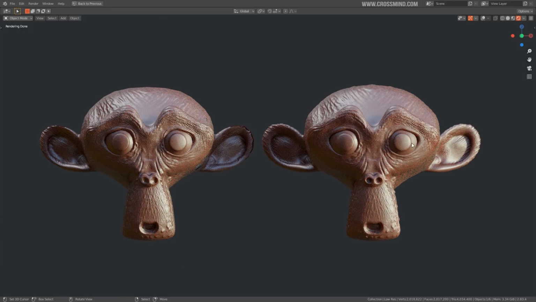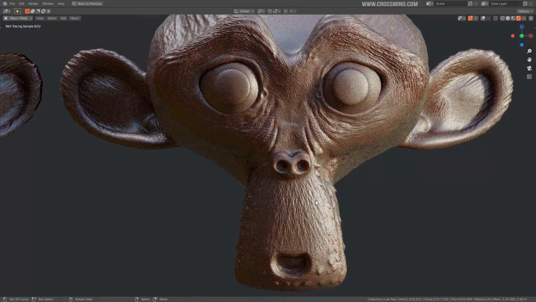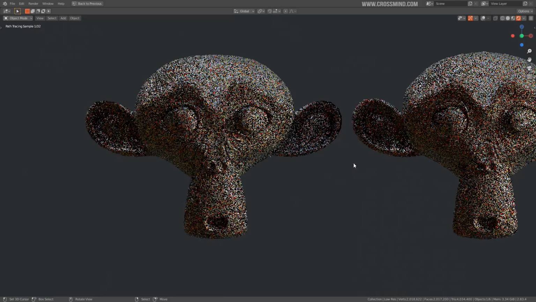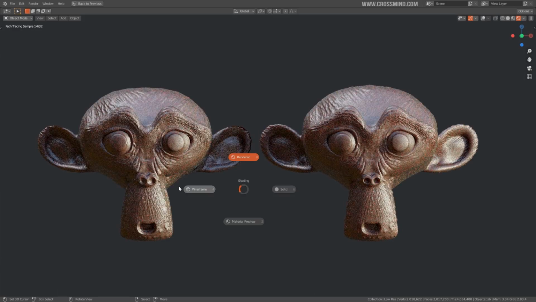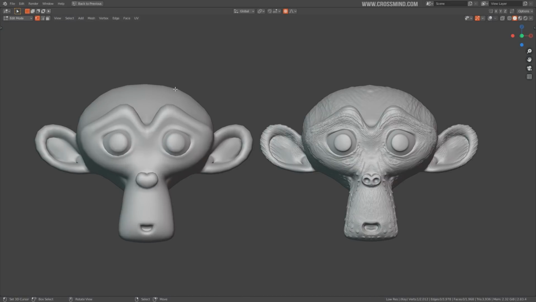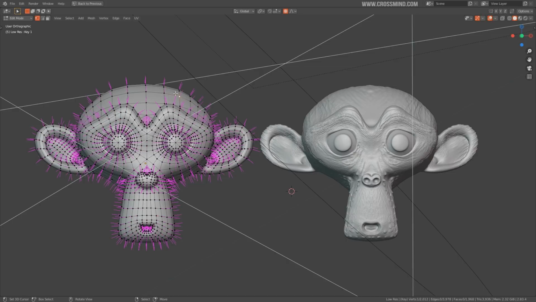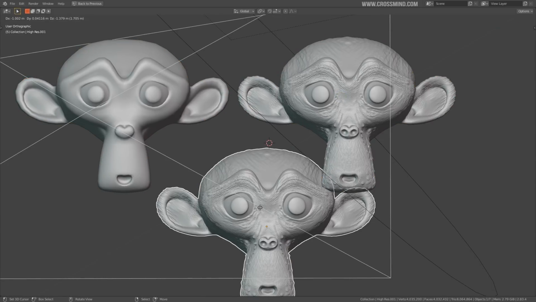These two pretty much look identical in terms of details. You can see both models have wrinkles and skin details, and it doesn't really look like a low polygon model. Now what's the difference between these two? The difference is the mesh on the left. If we go to solid mode, this one only has 2000 polygons, and I can edit it and animate it without having to worry about performance.